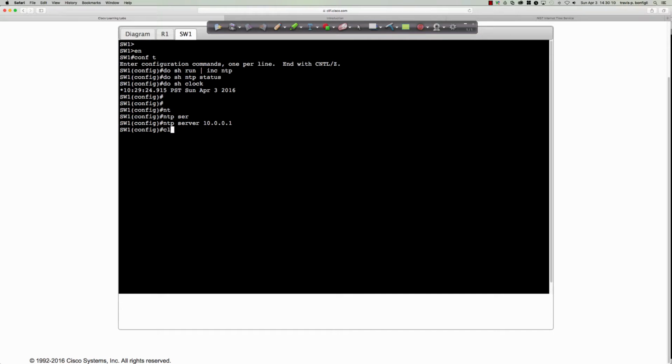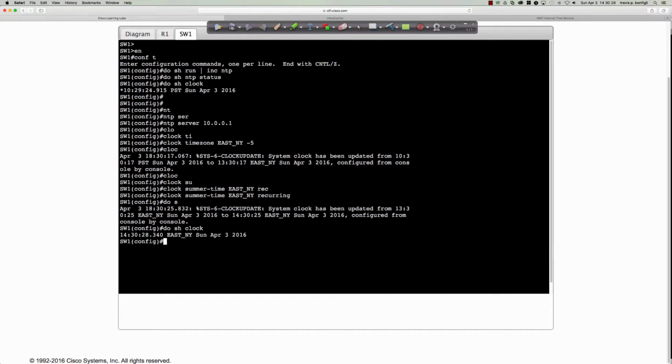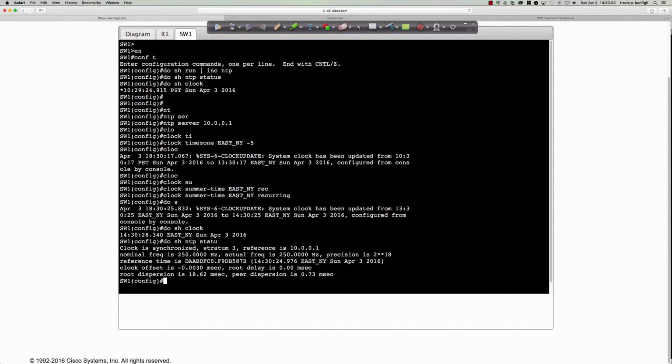We're going to do the same thing here. We're going to set our clock time zone to East_New York, say it's -5, and then say clock summertime East_New York, and set it to recurring. Now let's say do show clock, and you can see that the time is updated. What about a do show NTP status?